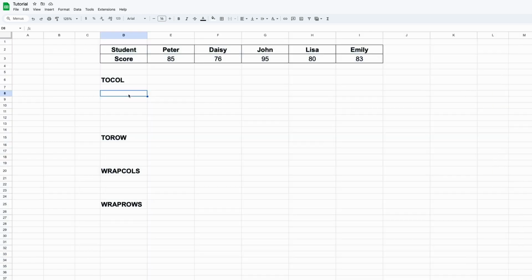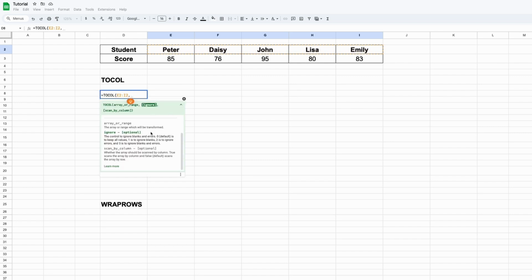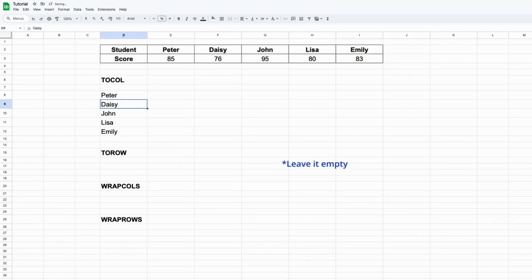So first, toCol. We will change the student names to a vertical list in a single column. toCol, then the range. The ignore is optional here. We will talk about it in the next example. Now let's put 0. Now we have a vertical list.